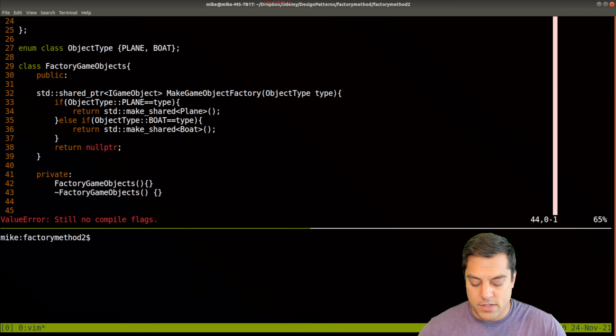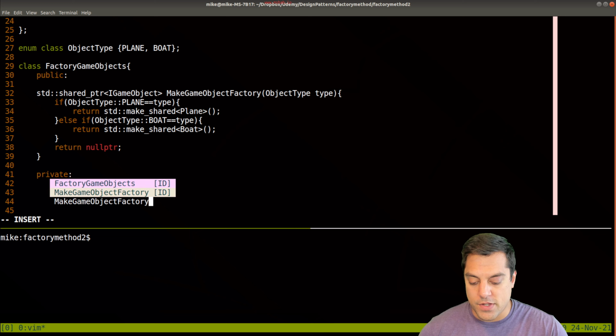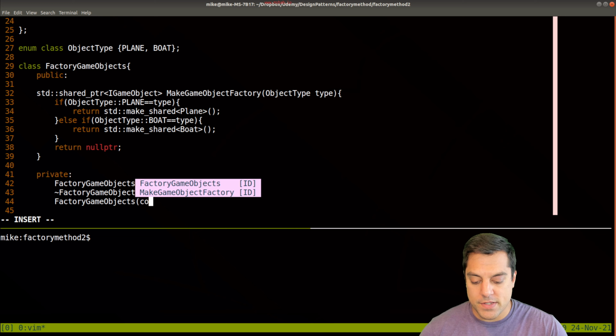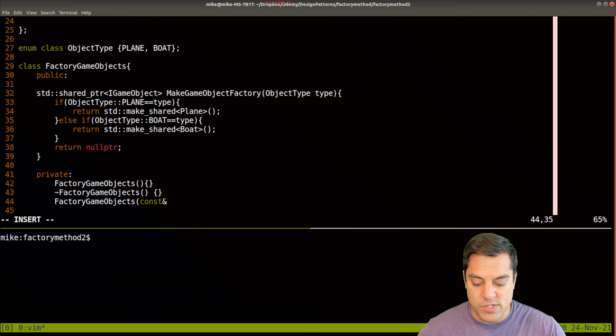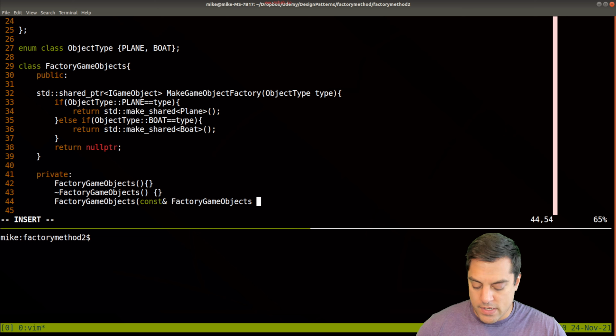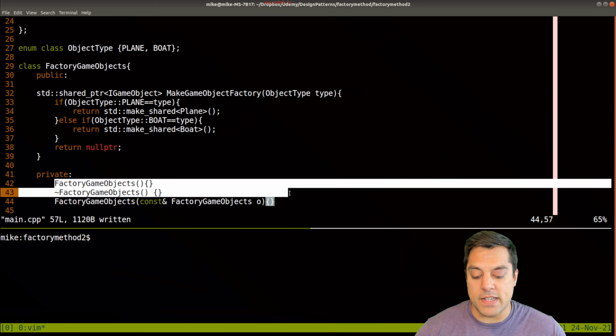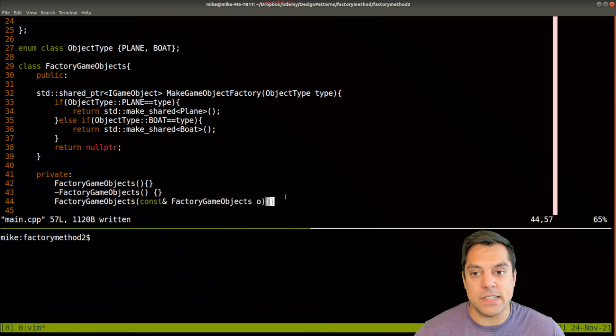FactoryGameObjects. And for a copy constructor, you'd also have FactoryGameObjects, and then pass in some reference to this type here, FactoryGameObjects, and just have that defined here. Okay, so that could be one way to avoid these from explicitly being called. You could also delete these member functions if you want. Those are some different ways to do this in C++.